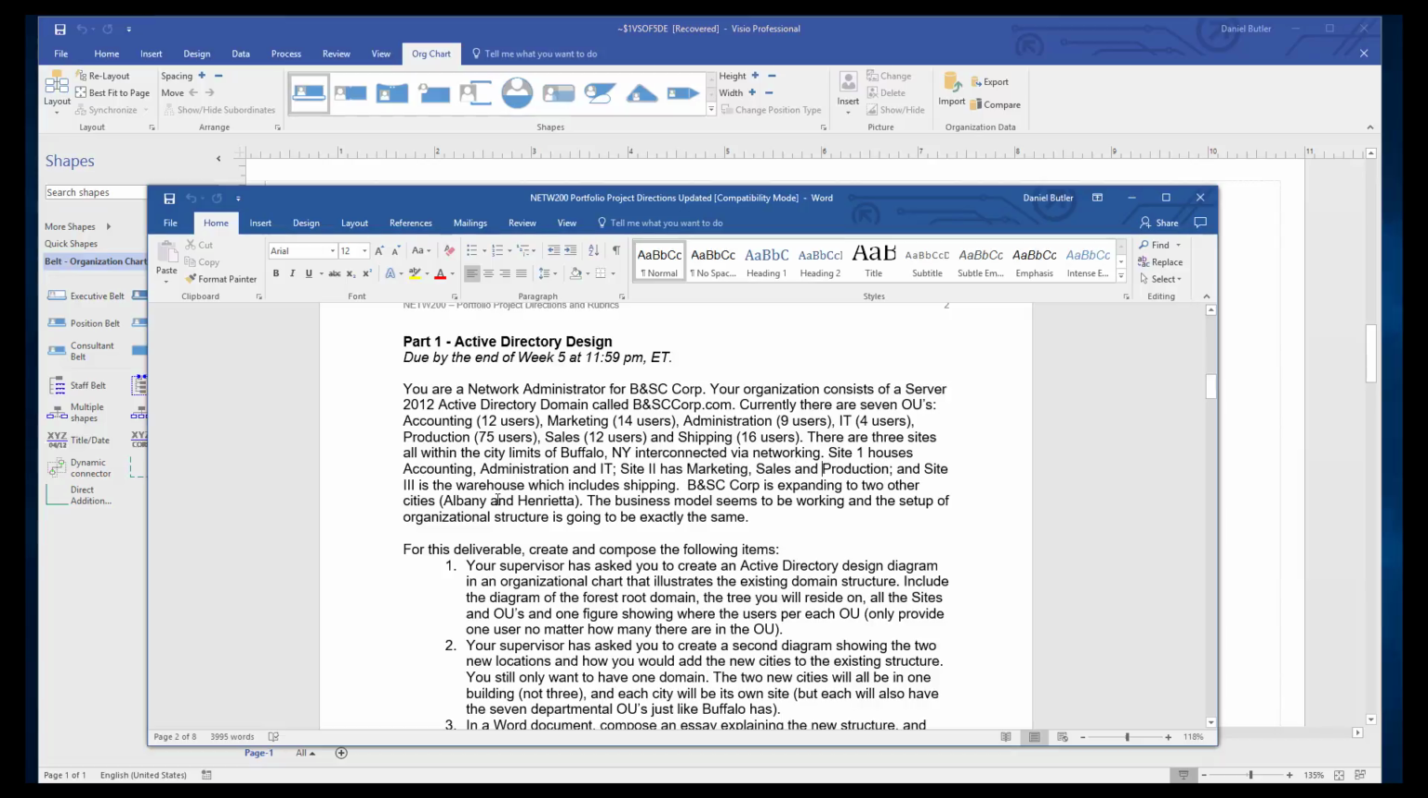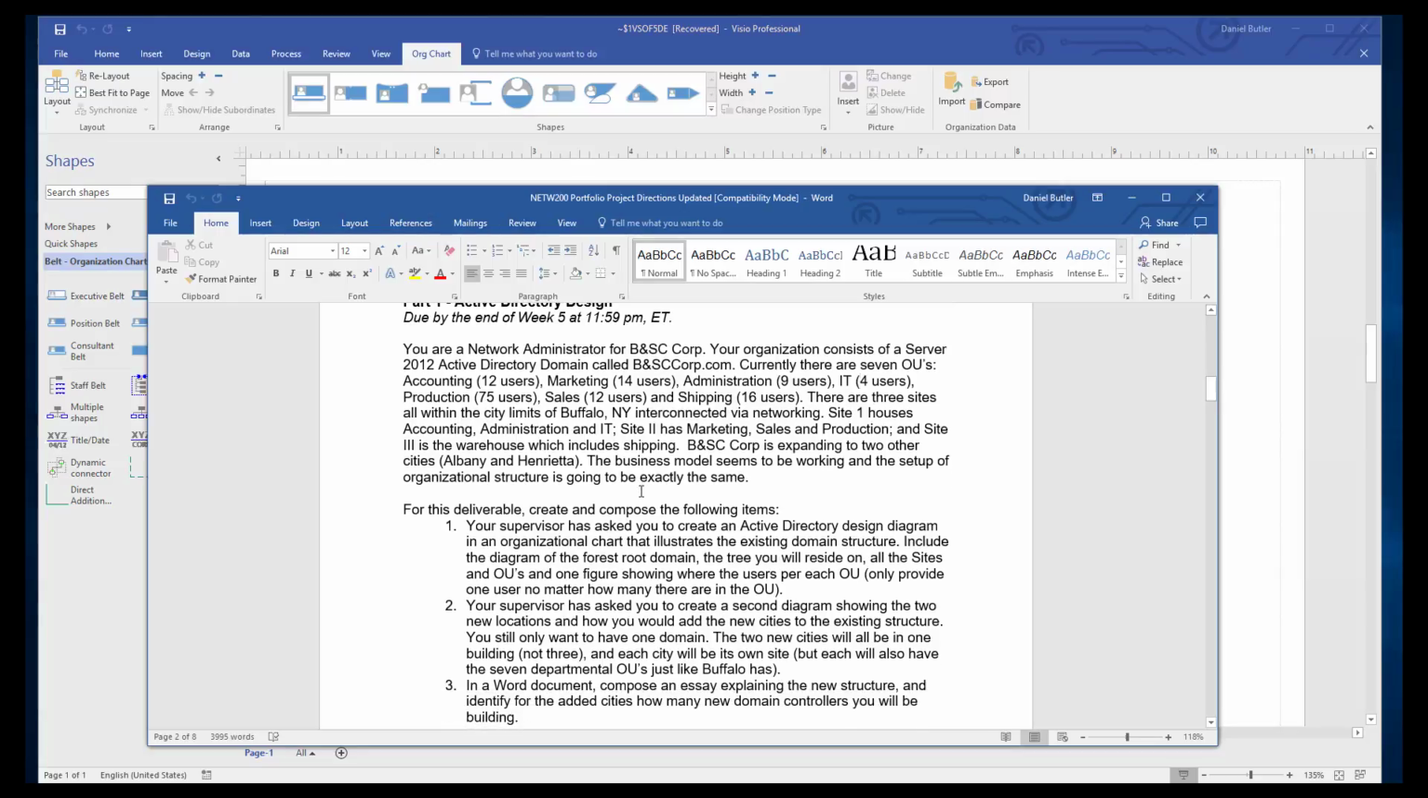It breaks it down further and says Site 1 houses the accounting, administration, and IT. Up here, accounting, administration, and IT. Okay? And then you can read the rest of it further on. So what I want to show you is step 1, which asked you to create an Active Directory design diagram.